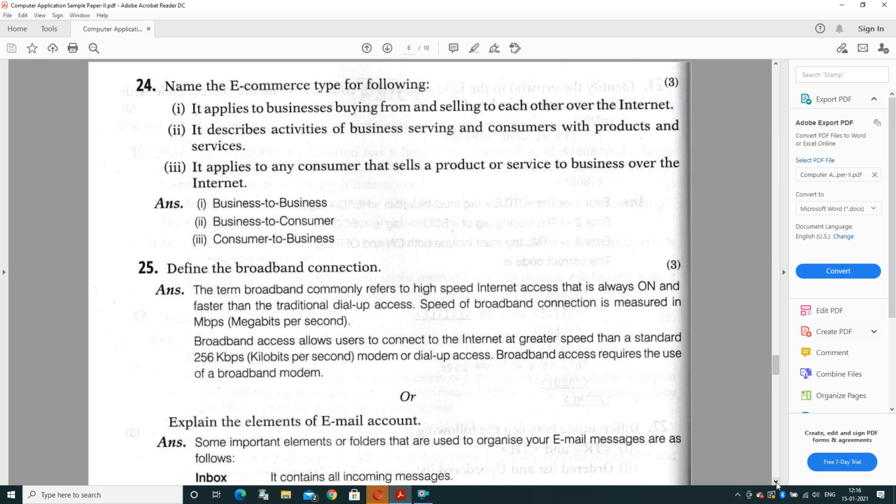Third one, it applies to any consumer that sells a product or service to the business owner through the internet. That is known as C2B. It means consumer is selling and business is buying, it is C2B. If business is selling, consumer is buying, that is known as B2C. If one business is selling and the other business is buying, that is known as B2B communication.